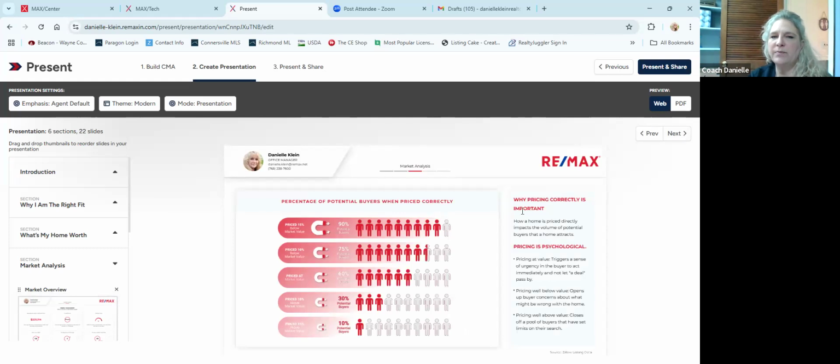Why pricing correctly is important. I love this slide. When you're with someone, even if you don't bring this presentation or the hard copy presentation, you definitely want to bring at least this piece of paper, right? 15% below market value, okay? 10% below market value if you're priced at the market value. So this is how many buyers are going to come.